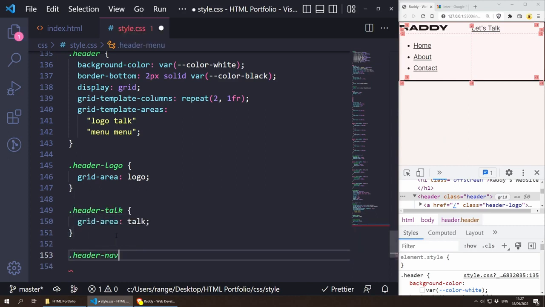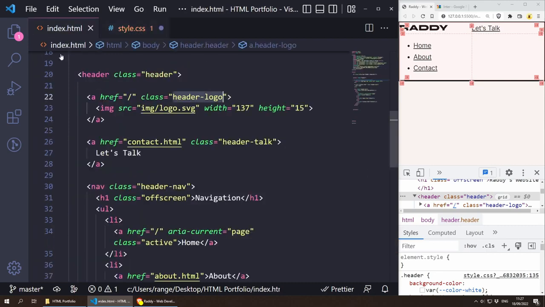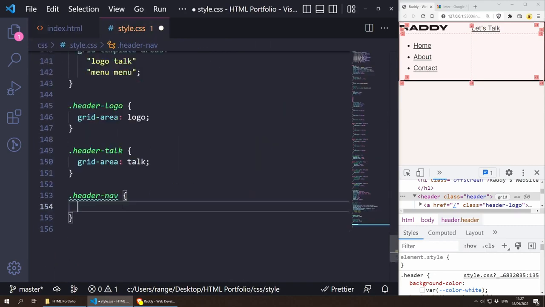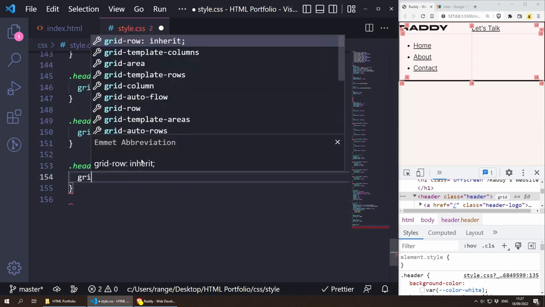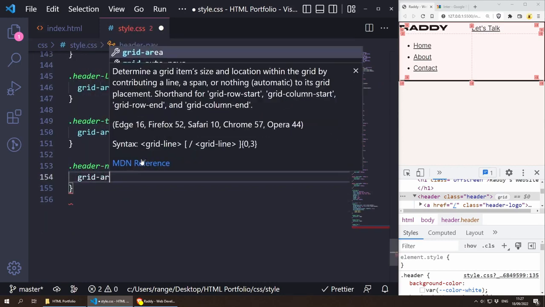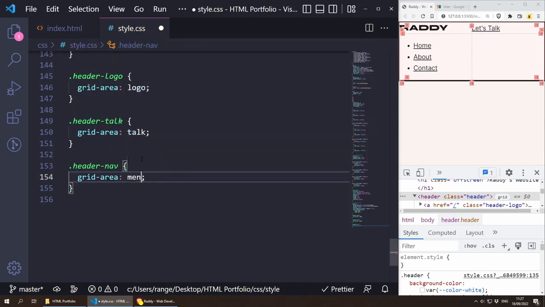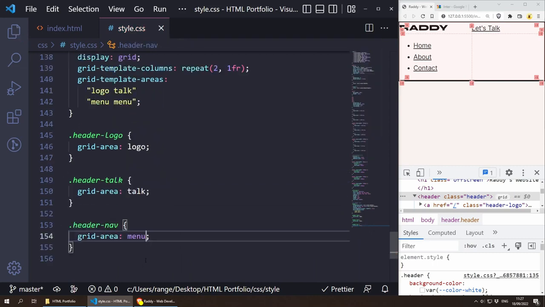Was it a menu or nav? Nav, I believe. Let's have a look. I think it was nav. Yeah, header nav. So for the header nav, I'm going to do grid-area equals menu. So we have menu, menu, and look at what happens now.